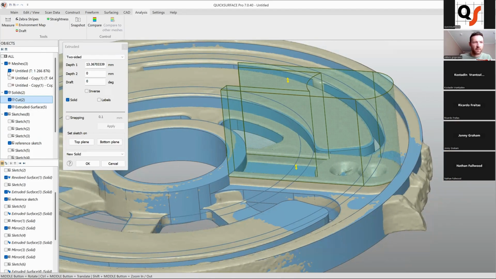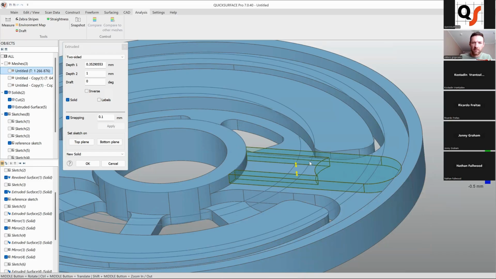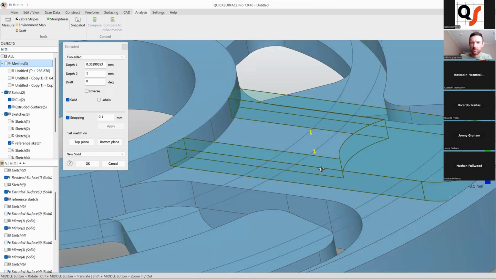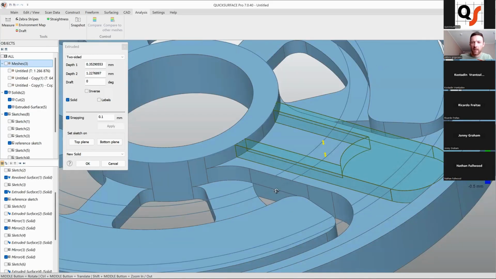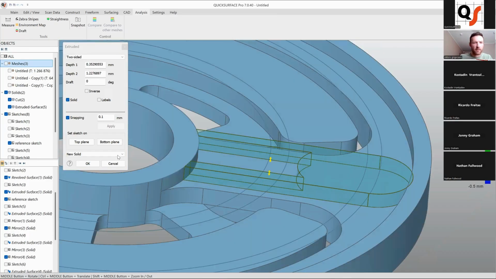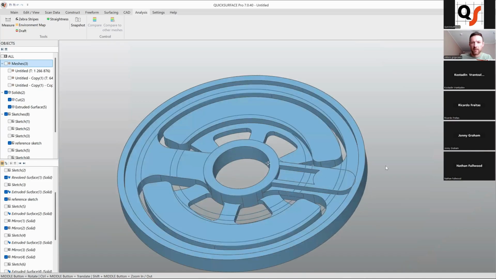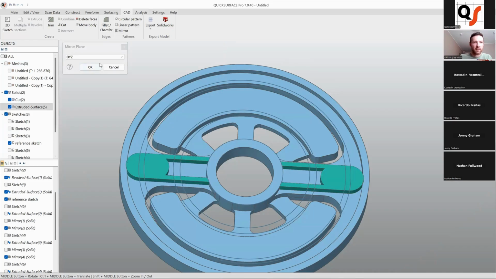I'm going to use mapping to this face. Actually, we don't need mesh. There's nothing to face as well. Oh, and at this point, yes, that's a new solid. So now I can mirror it.